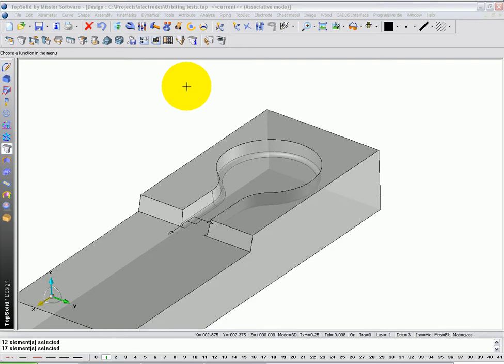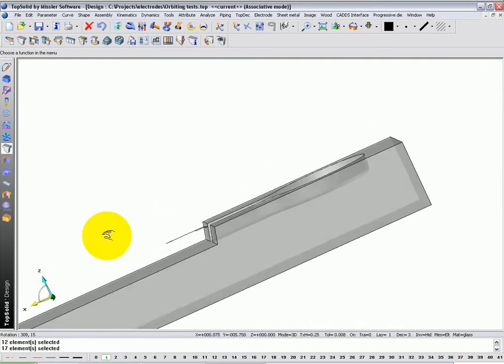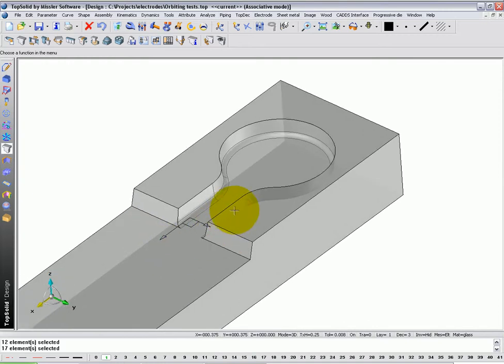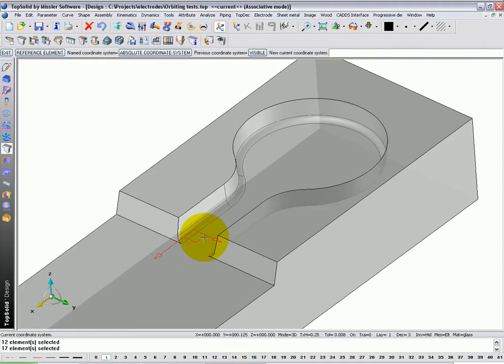In this example, we're going to take a look at another type of electrode problem. Here we have an electrode that we want to make for this detail, but it opens on the side here, and there's draft on those walls. So let's see about creating this electrode.